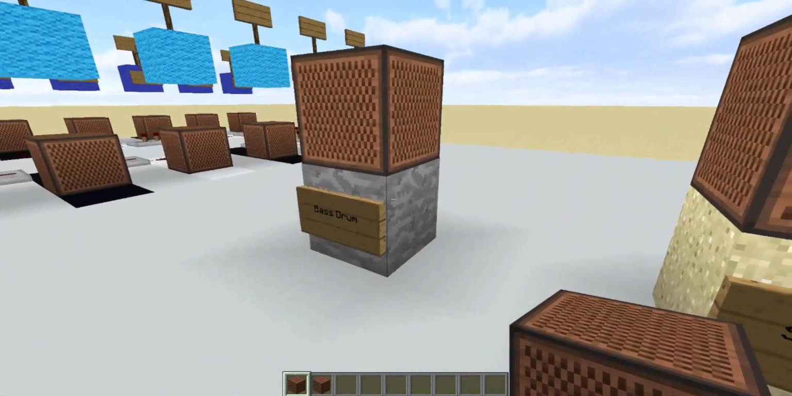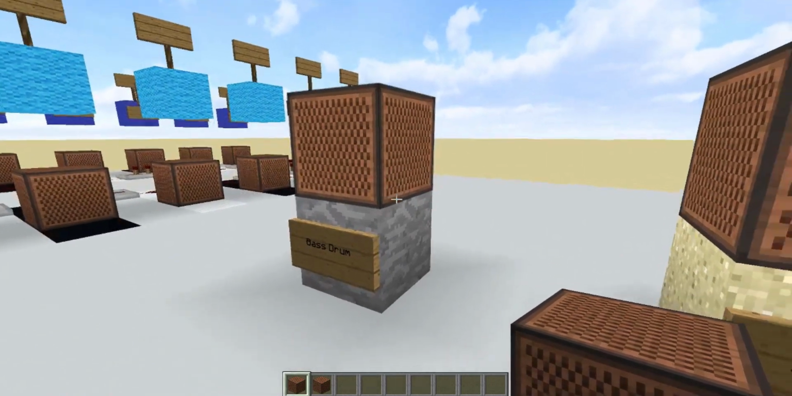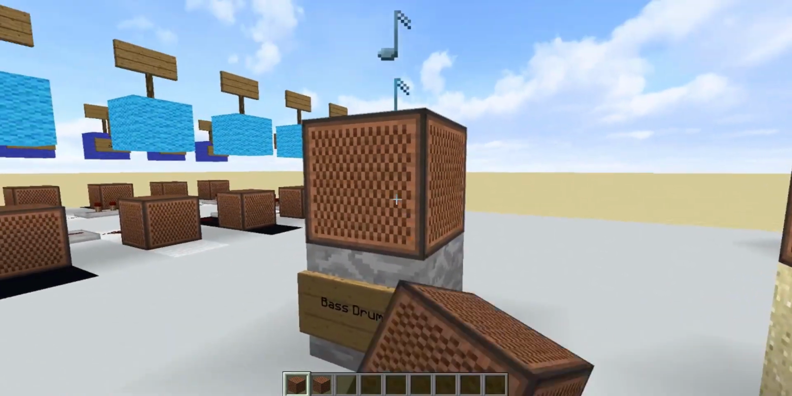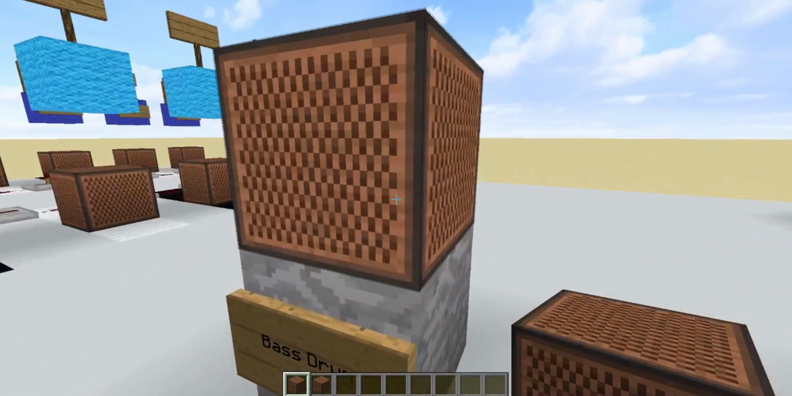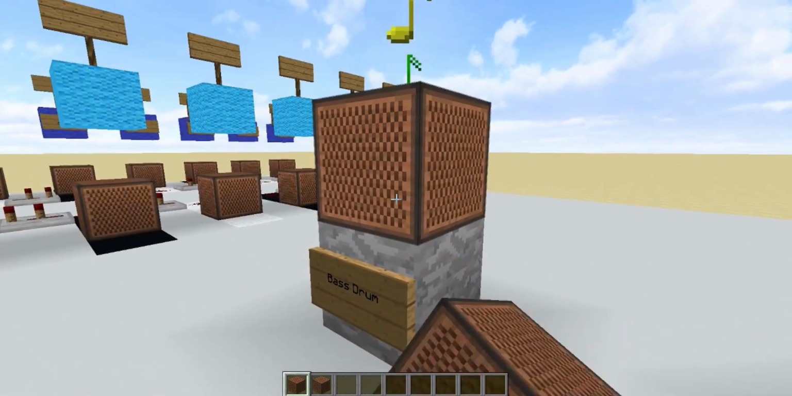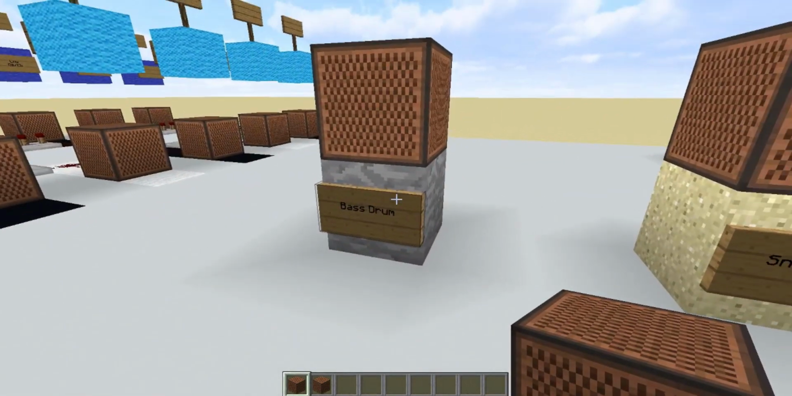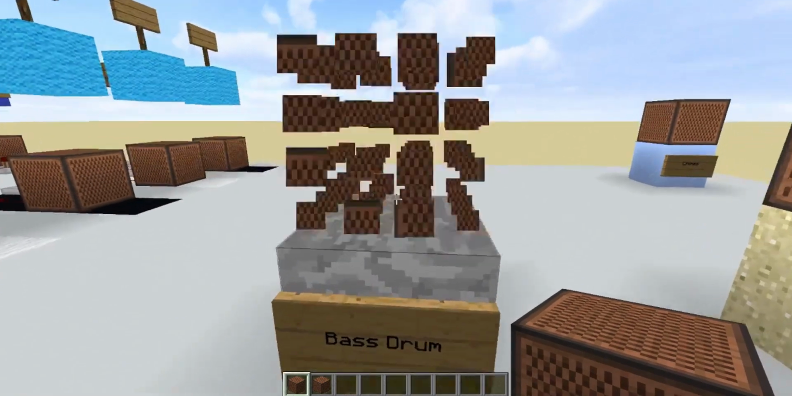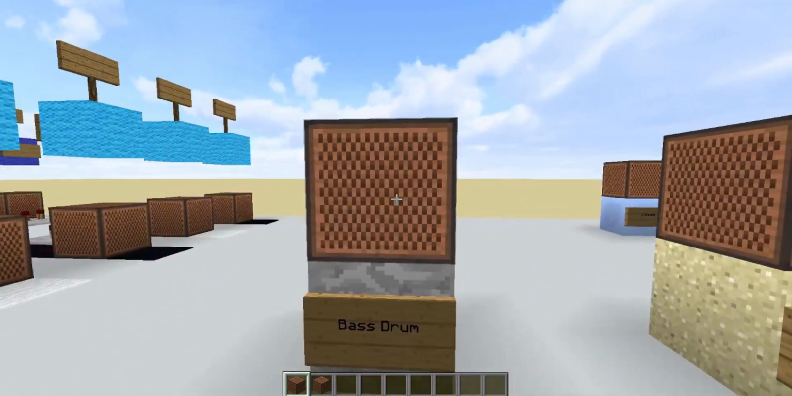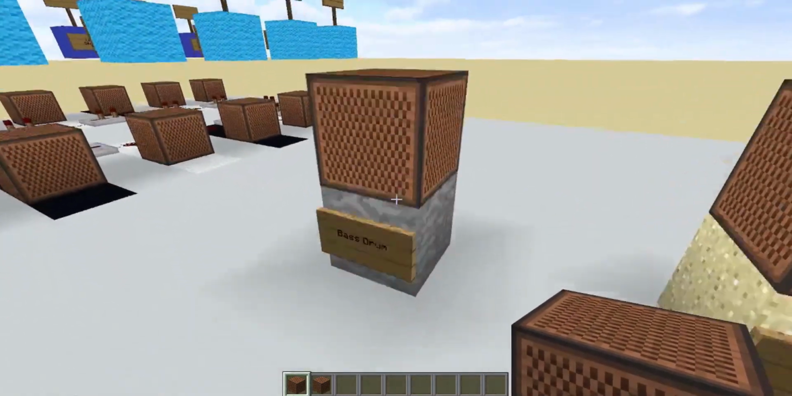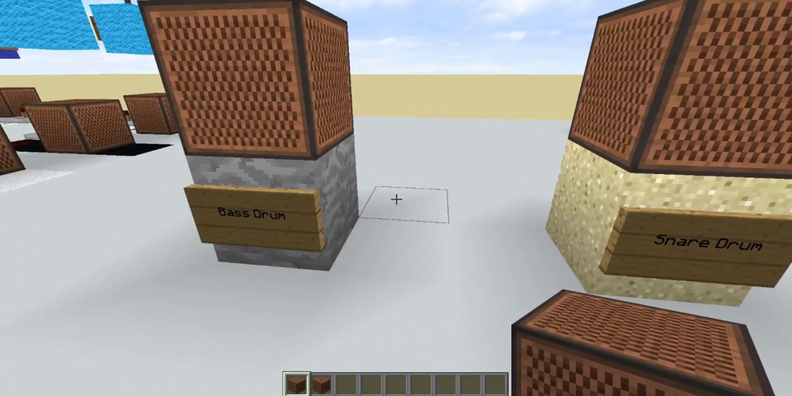Chances are some of you probably took a note block, placed it down in a cave, and got this sound and didn't know what was going on. But yeah, that's your bass drum. I tend to just place it as it is, and it makes that low, nice bass drum sound to keep the time.